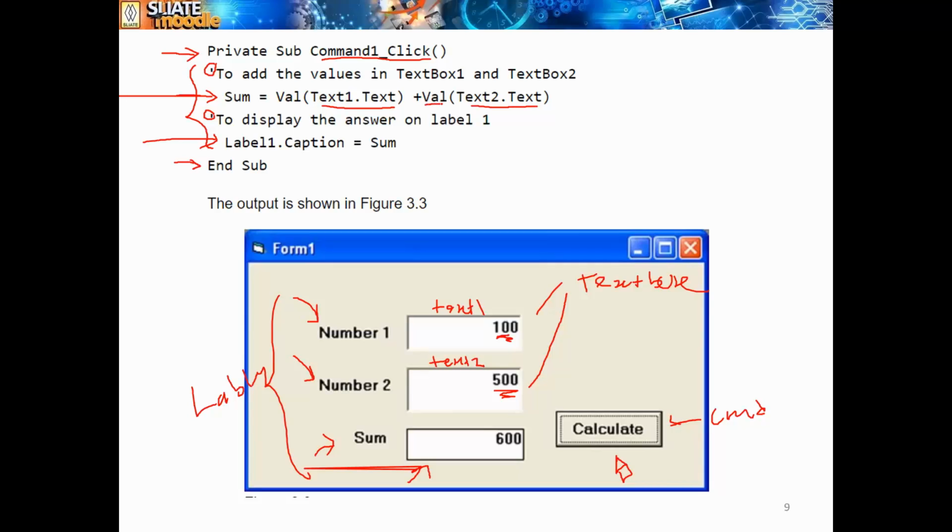And here you see Val. Now you are going to get it as a value, right? So an integer value will be taken. 100 means 100. So 100 will be taken when you say Val within brackets text 1 dot text. On the other hand, here also you see Val text 2 dot text. That means you are going to get 500. So plus sign, plus is an operation, you know that. So 100 plus 500 means 600. And from this line, sum is the variable that stores the sum, right?